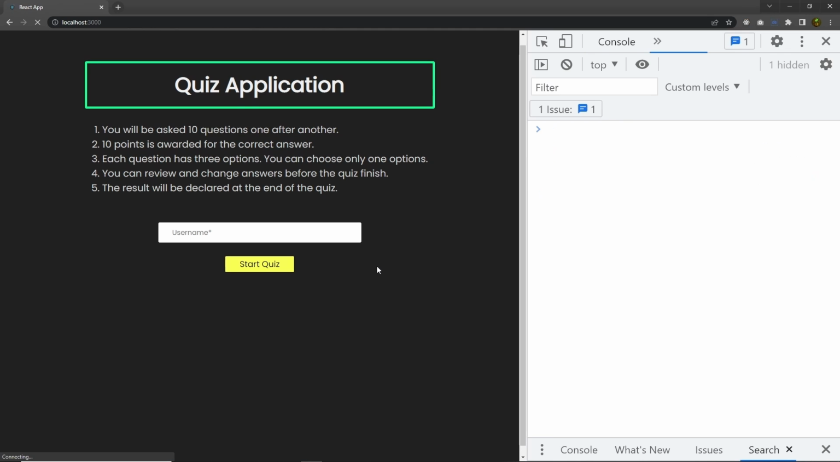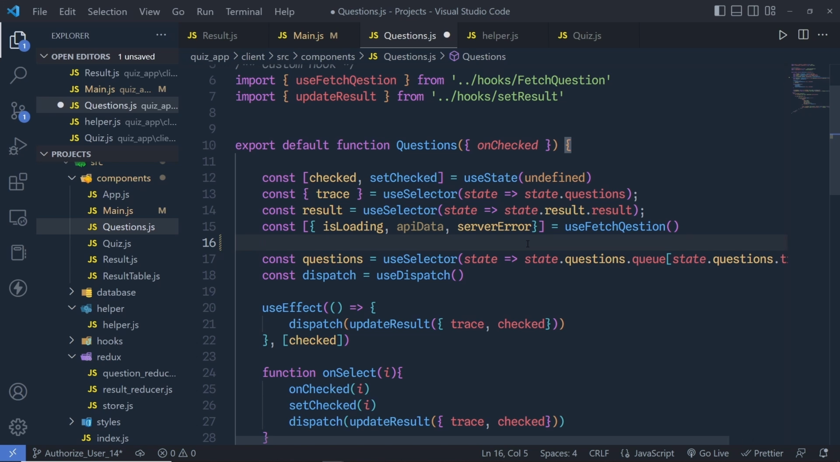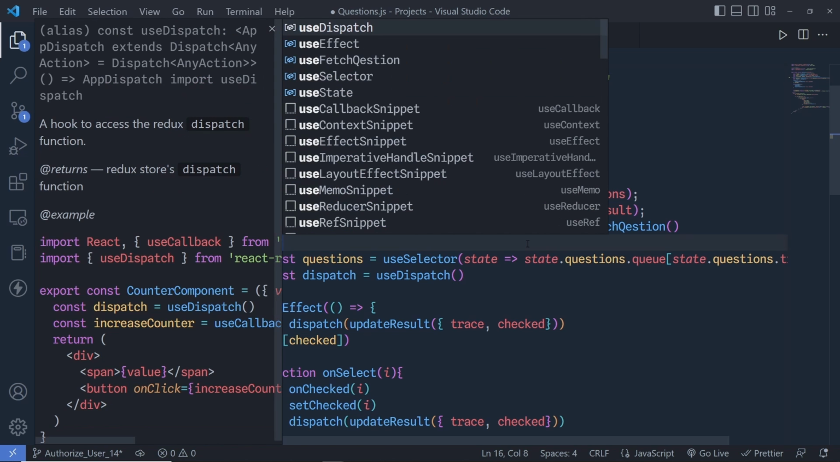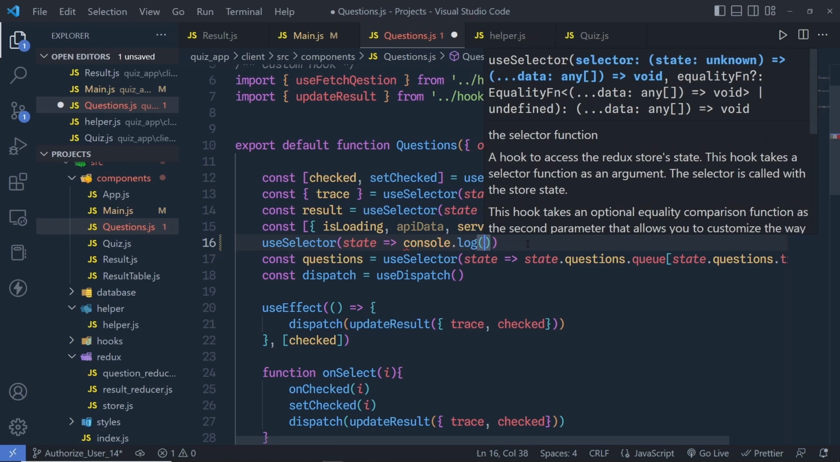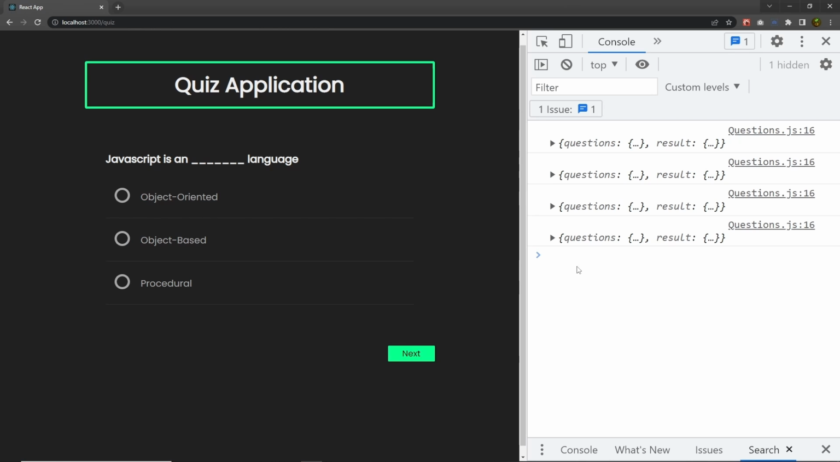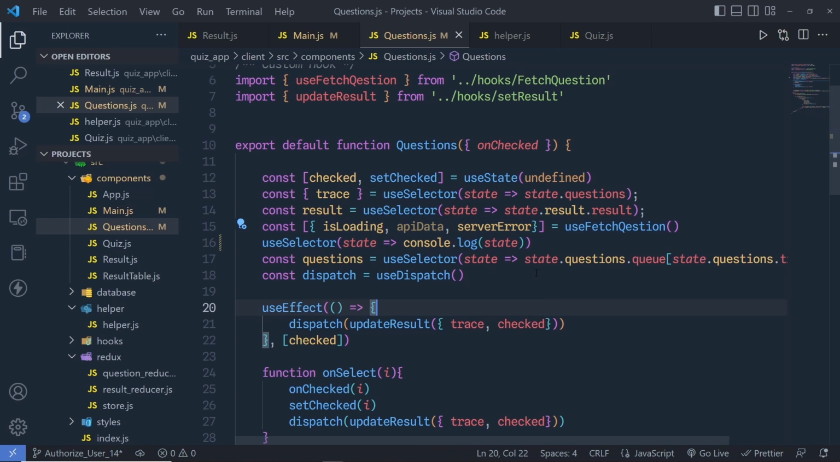Save the changes, reload the browser, specify the user ID. Let's suppose I specify here user ID daily, click on the start quiz. If I try to access the current store, if I say here useSelector state, console.log state, save the changes, then you will notice here inside this userId, I'm going to have this value. When I have a value inside this state, only then I'm going to allow the user to access the quiz. So I need to make the restricted routes.